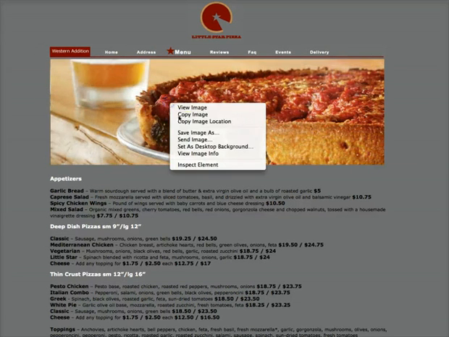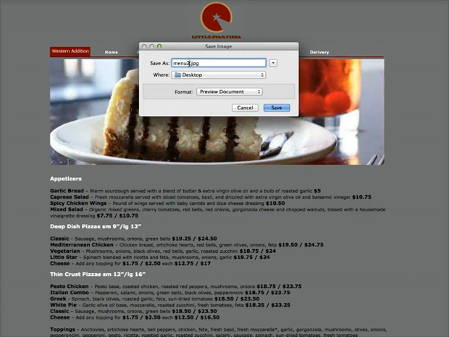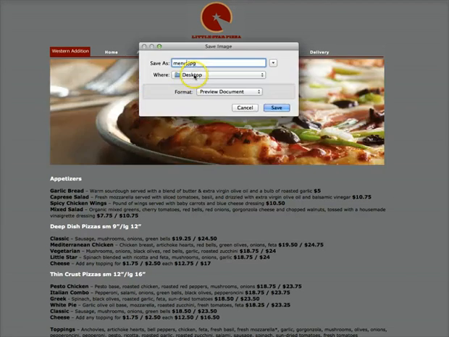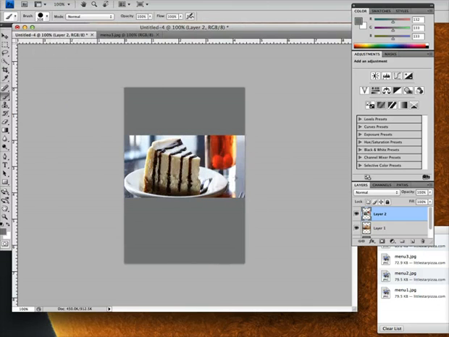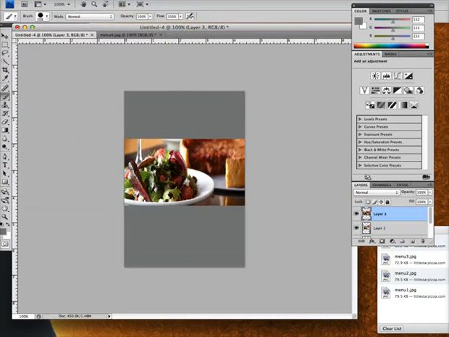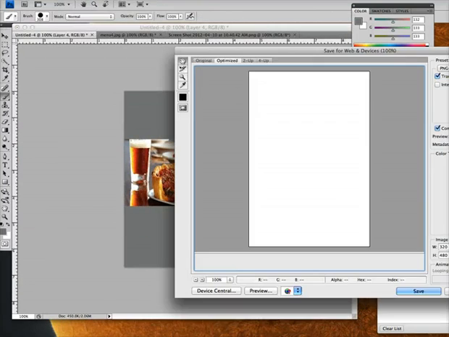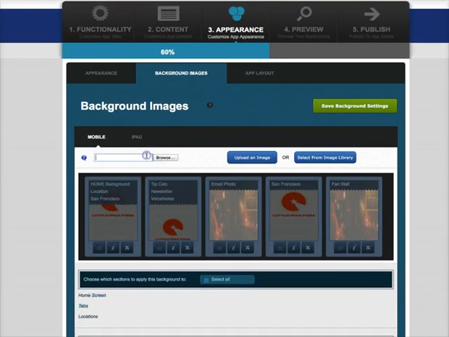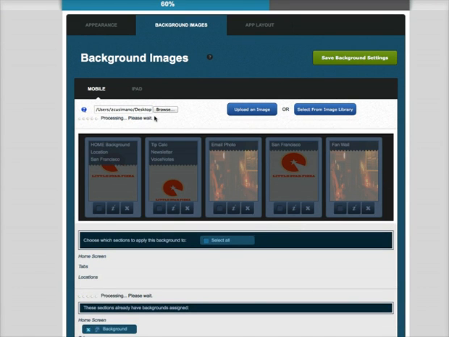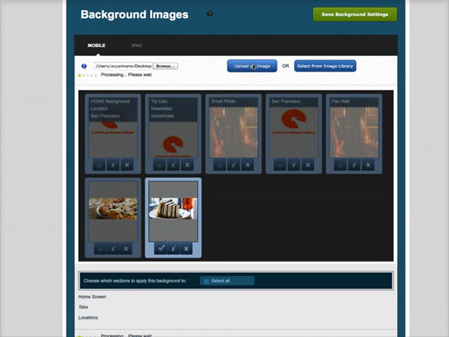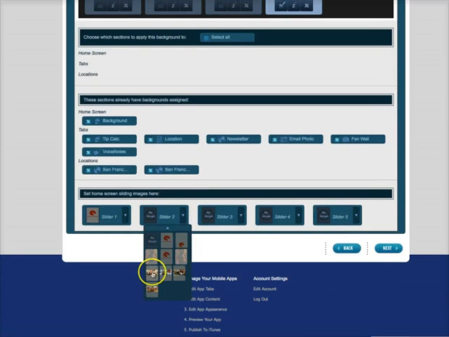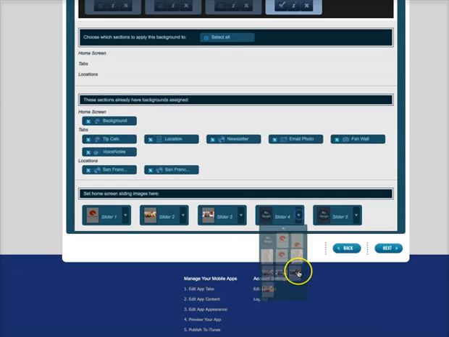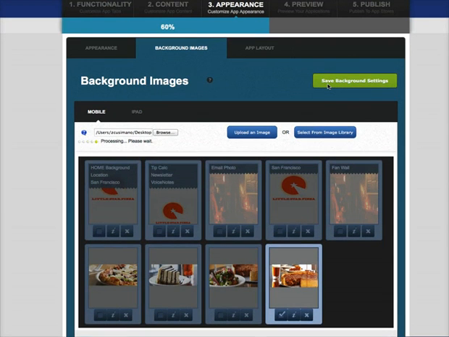So I'm going to quickly create some good-looking slider images for my app. I'm just going to quickly save some of these images and then insert them into Photoshop. I'm going to make sure they all take up the same exact screen size. You'll get a better idea of how this works once we preview the app. So once you're done, upload your images. And then when you're done with that, apply them at the bottom. And after you're done, save your background settings.